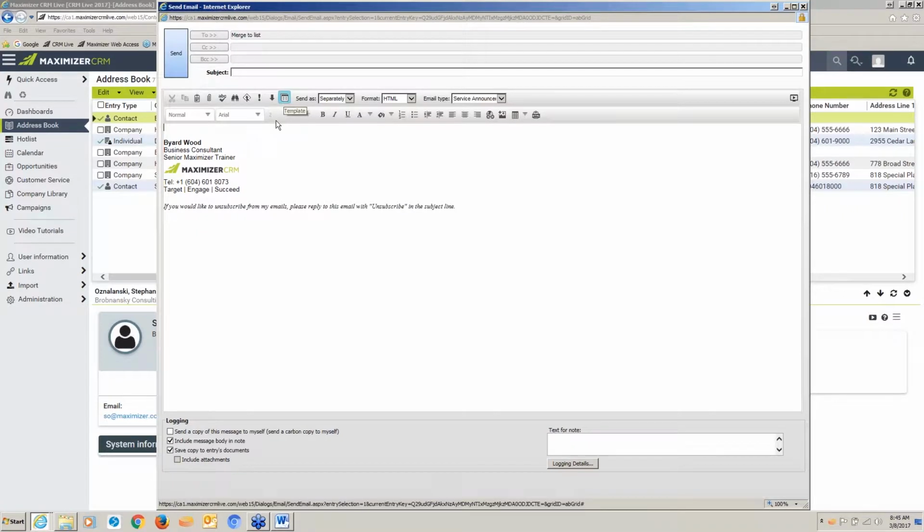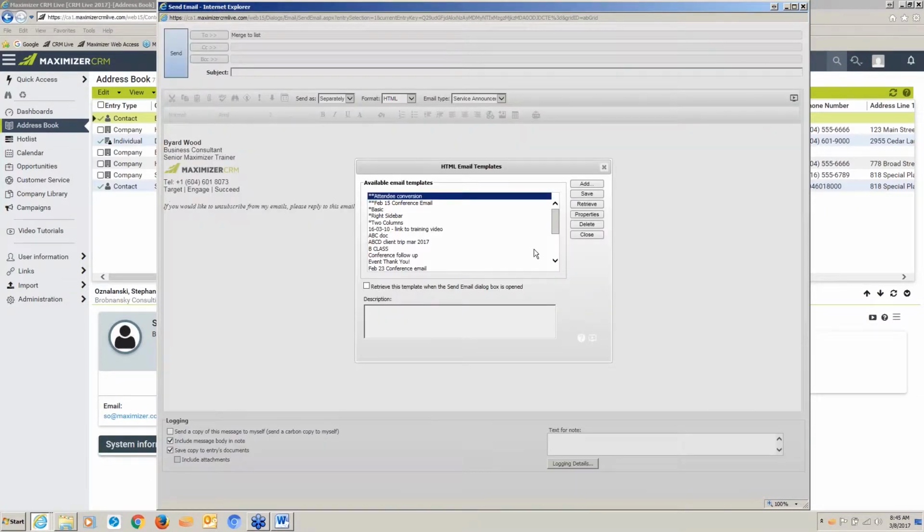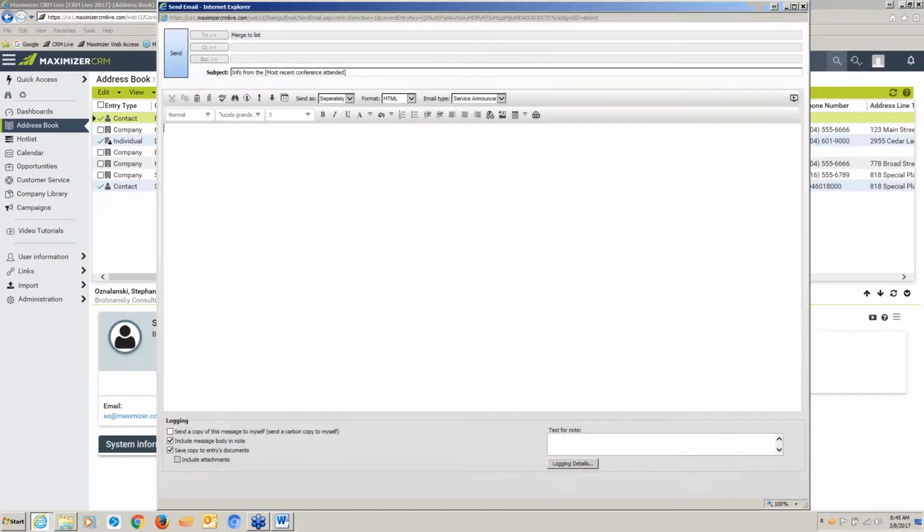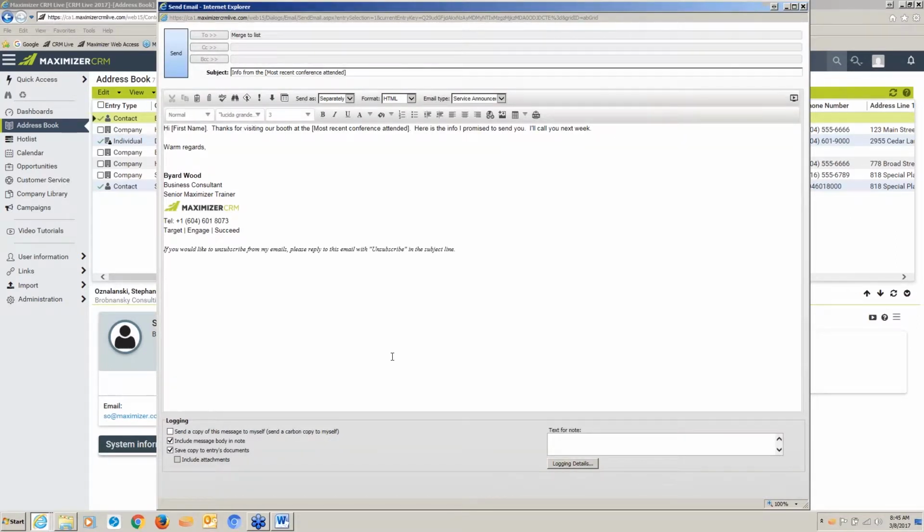Now I go to my template button and select the template I want to use. So I come down here to my March 8th template. When I click Retrieve, Maximizer says, are you sure you want to replace the message content, which is what this is, with the selected template? I click OK, and now I'm there, exactly the way it was looking.